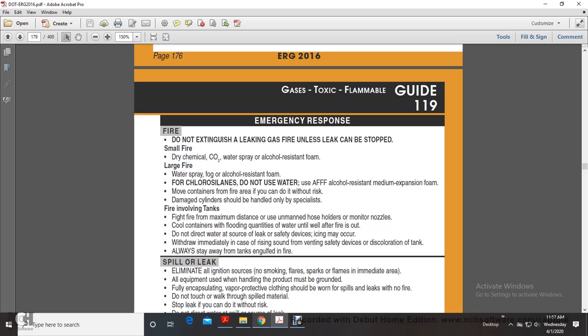For chlorosilanes, do not use water. Use AFFF alcohol-resistant medium expansion foam. Move containers from the fire area if you can do so without risk. Damaged cylinders should be handled only by specialists.